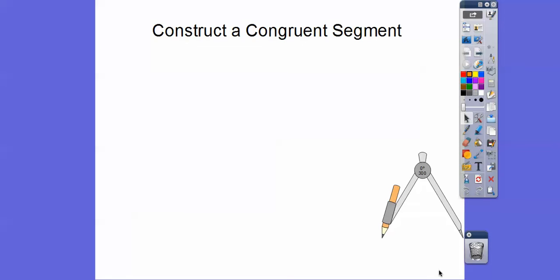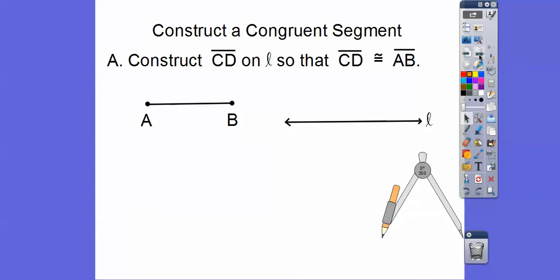All right, you guys, here we're going to construct a congruent segment using a compass and a straight edge. A straight edge is a ruler, and here's a compass right here. And then we'll also bisect this segment here. So let's go ahead and construct segment CD on line L so that segment CD is congruent to segment AB. We'll just do one step at a time here.